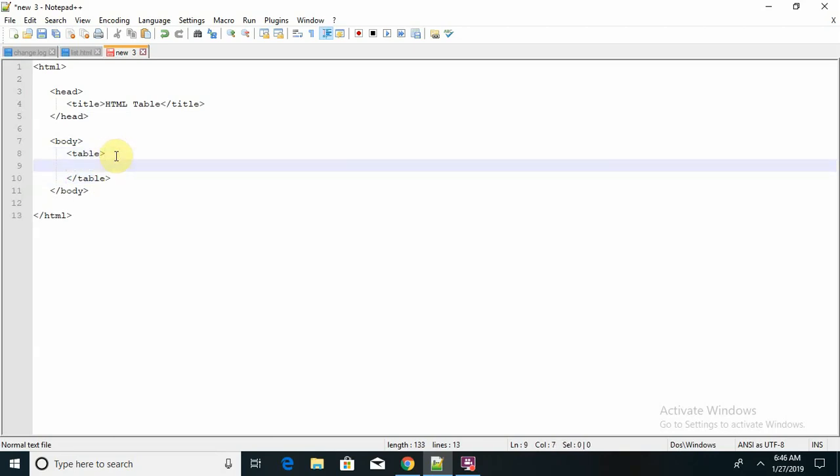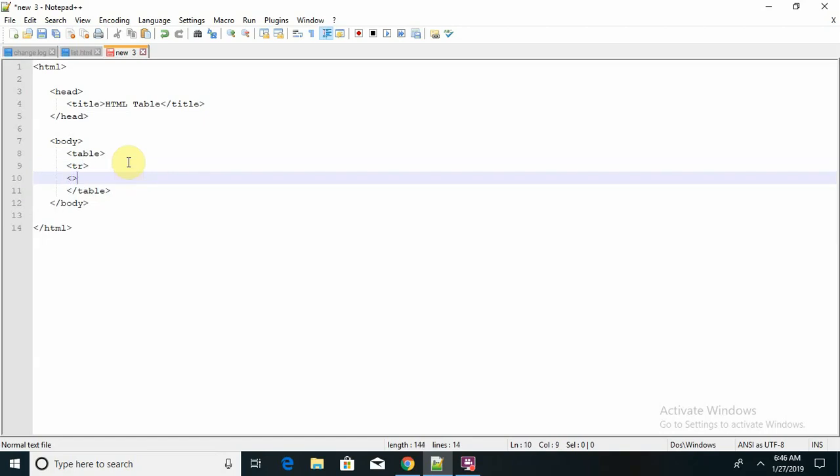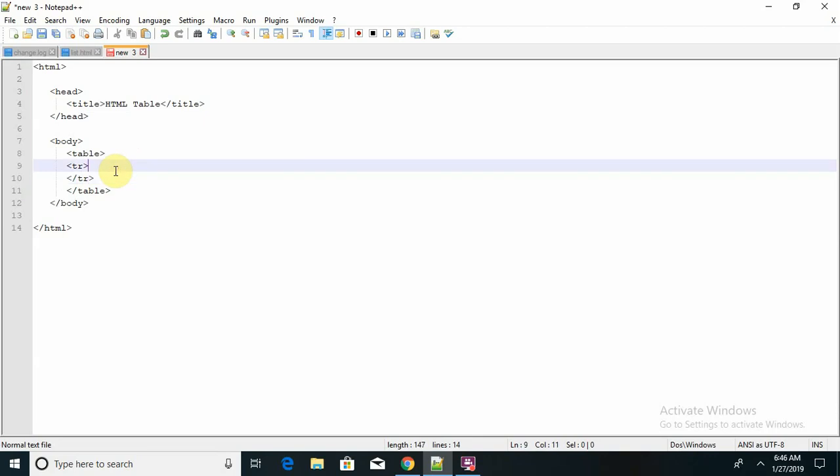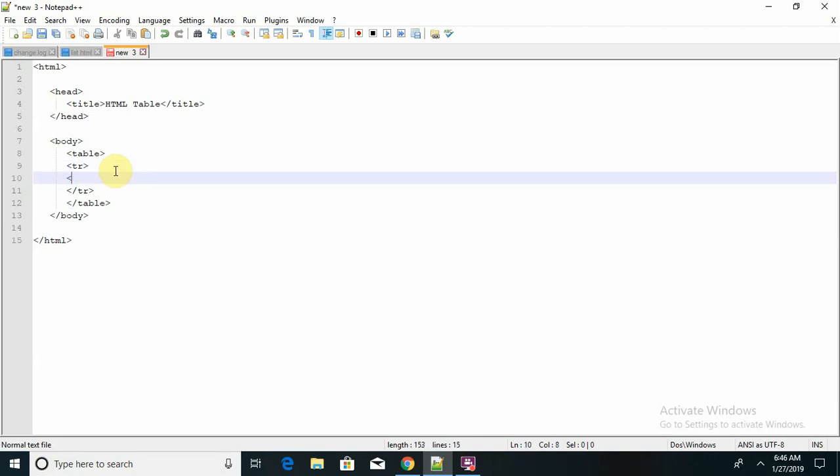Now in a table there are two sections, one for the row and one for the column. For a row it is denoted as table row, which means TR, and for columns it is denoted as TD. Inside the TR the multiple columns are present. So here I am closing that TR, and for the column I am writing TD and closing TD.